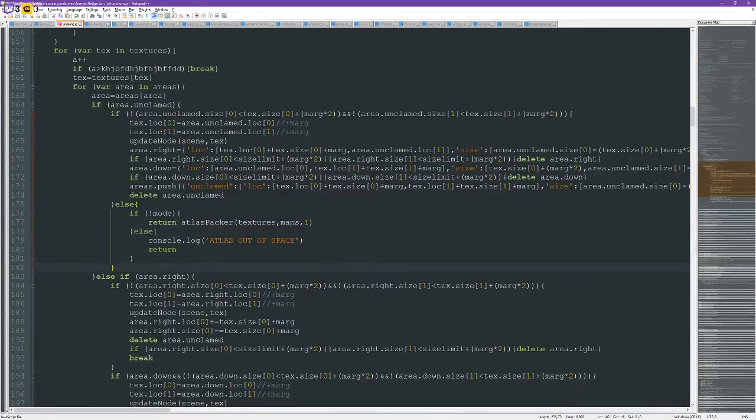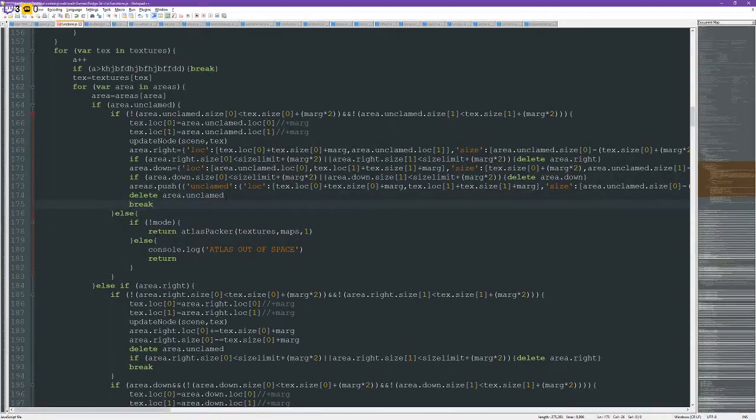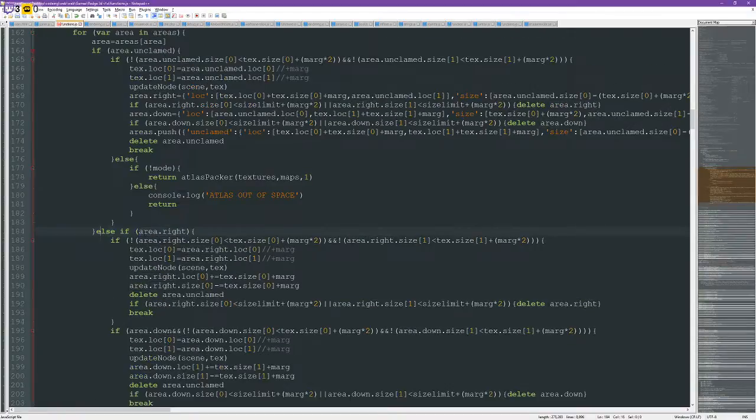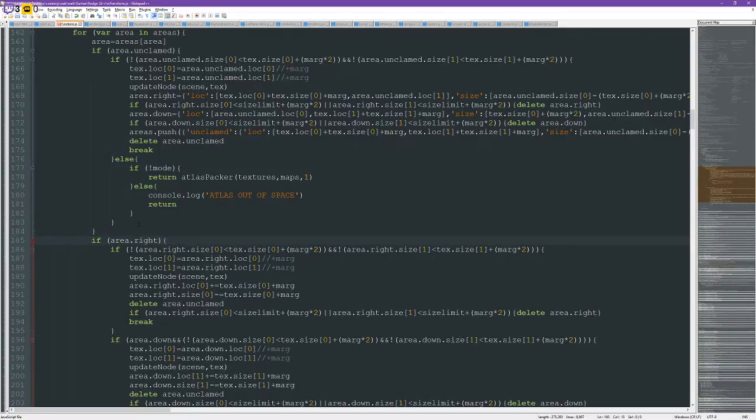I mean, if it hits that, it's going to be returning. So only that one should do the break. It's putting it down, and there we go. We don't need to loop through any more areas because it placed it. If it had a right one, or else. Oh, okay. I guess maybe the unclaimed staying behind? I should be deleting the unclaimed.